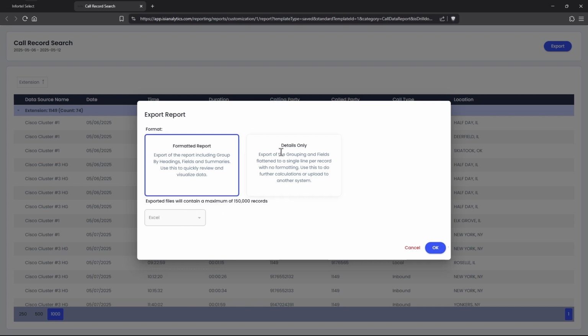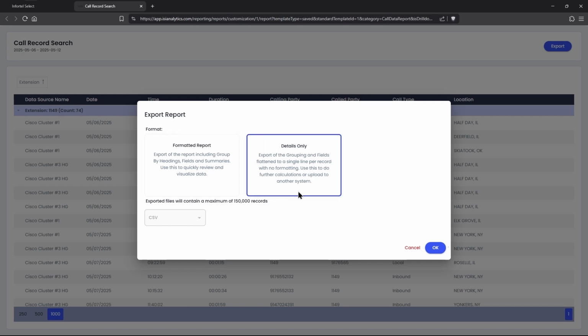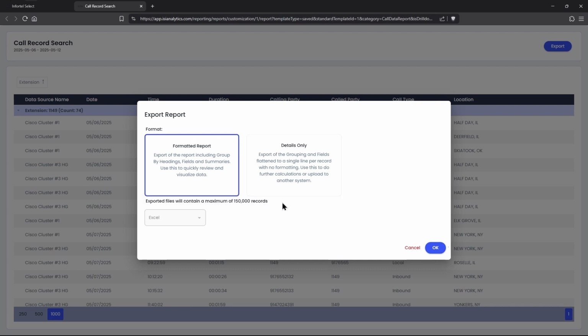A details only report will be a single line per record CSV format. This will have zero formatting and does not include the report title or date range. You would primarily use this file to apply further calculations to it or to upload to another system. Keep in mind that either formatted or details will have a maximum of 150,000 records per report. So once you've made your selection, press OK.